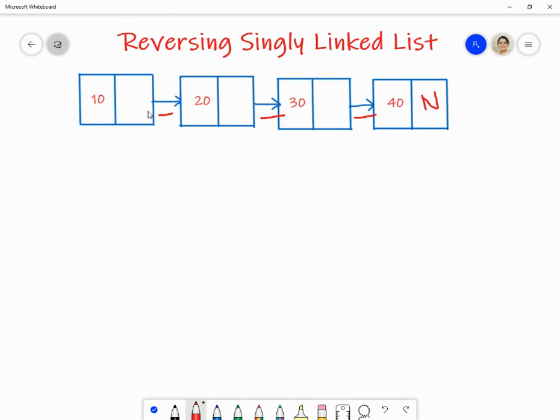Whichever these links are, as you can see, they are pointing to the next node. We want to revert this linked list so that a node should not point to the forward node, it should always point to the backward node. The very first thing is that we have to remove these links.